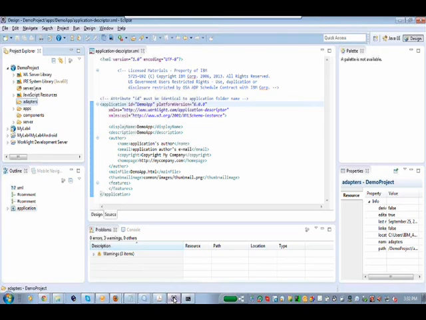So we are talking about adapters. There are 4 types: your SQL adapters, your HTTP adapters, your JMS adapters for message queues, and then your Cast Iron. The Cast Iron is basically an IBM adapter.